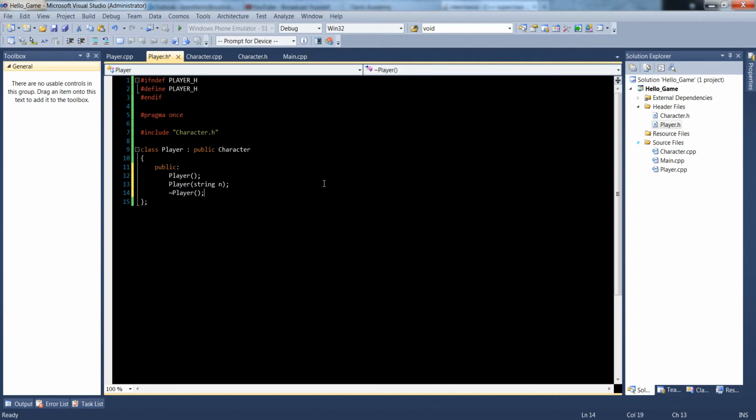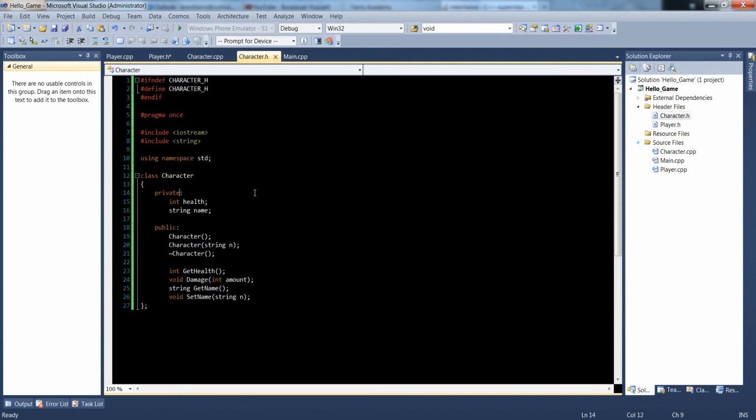So one of the things that I want you to do is to jump over to your character class, the header file, and go over here where it says private and change that to protected, because if it was private, our children can't inherit these. But now that it's protected, our children can.